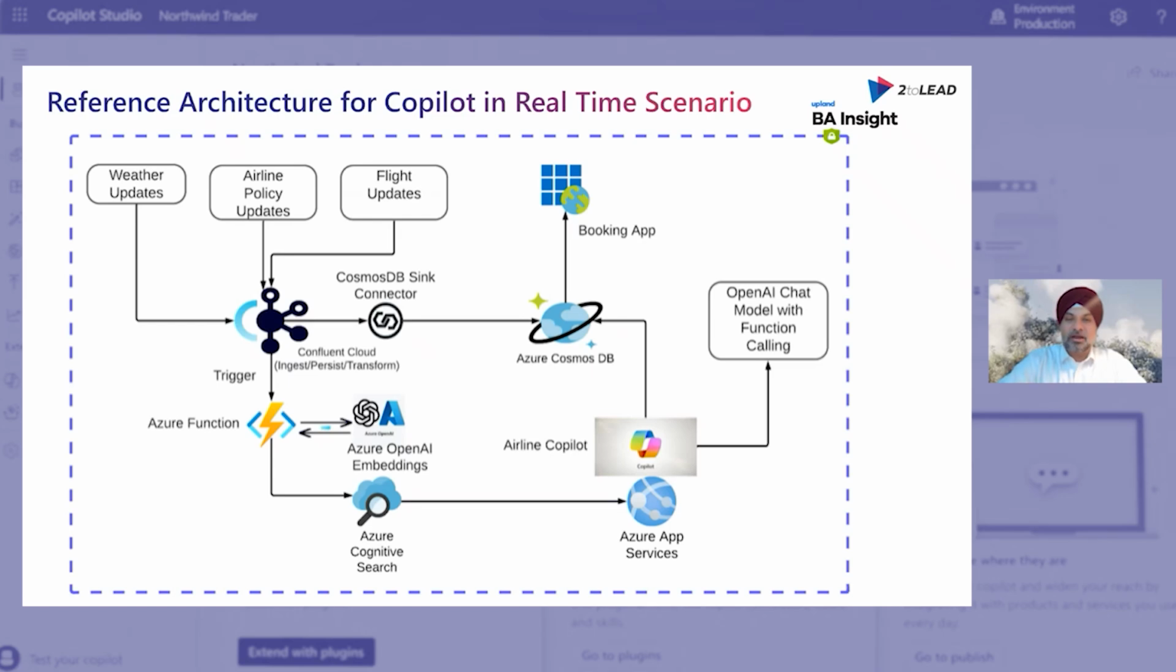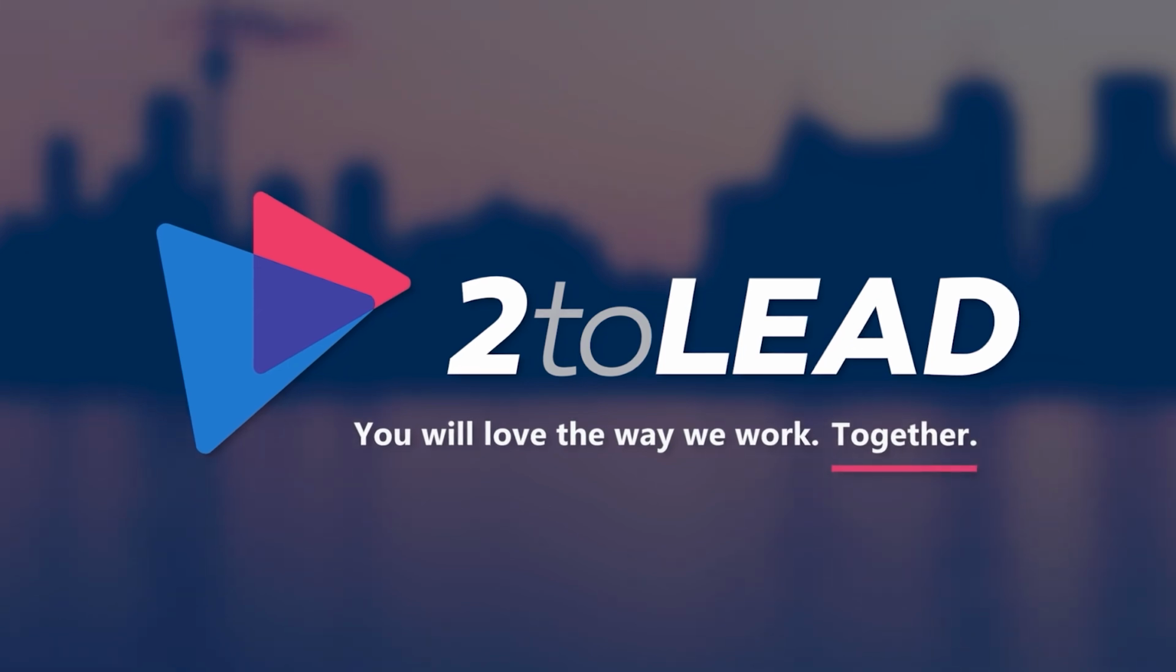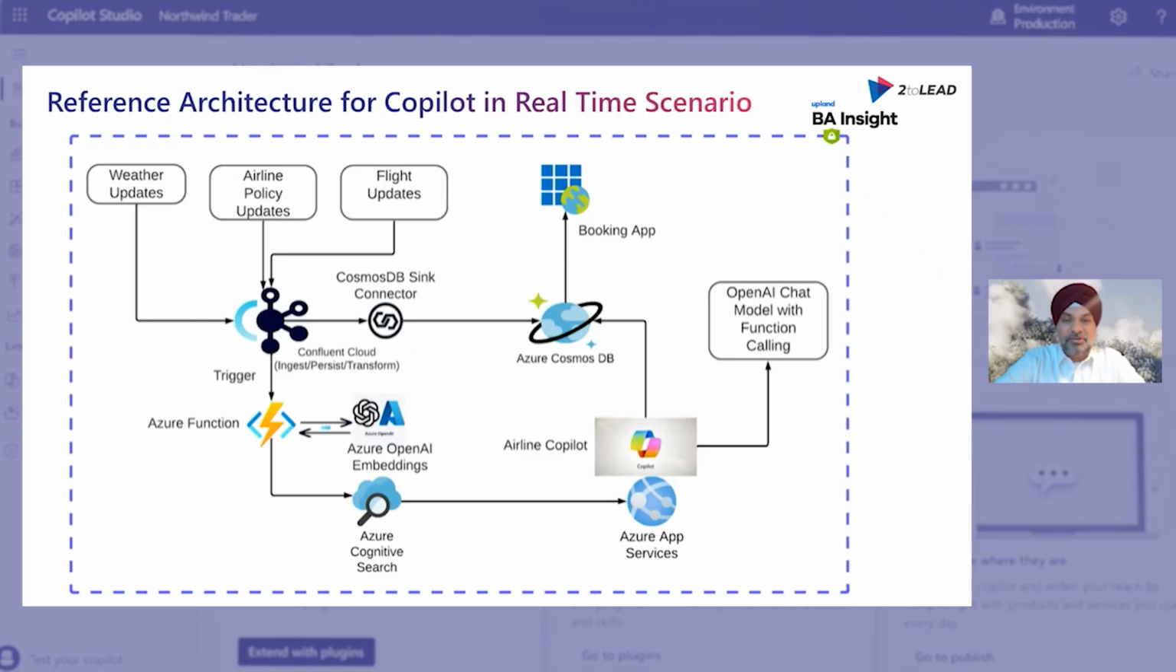Here's a reference architecture for Copilot in a real-time scenario. In this example, you have an organization looking to share and provide updates for flights to passengers. Part of that update is whether flights are going to be on time or not. What is the weather in that region, in that area? Could there be potential forecasting, based on the weather, that flights might be delayed?